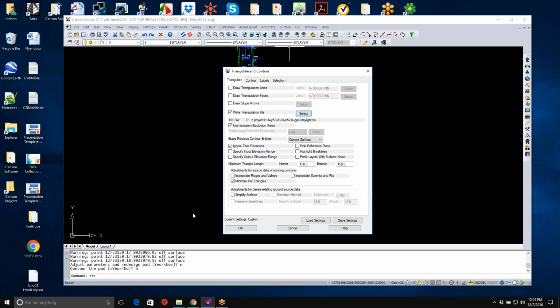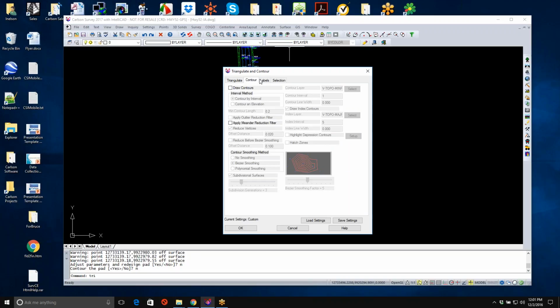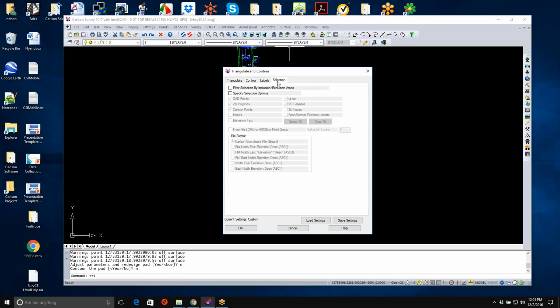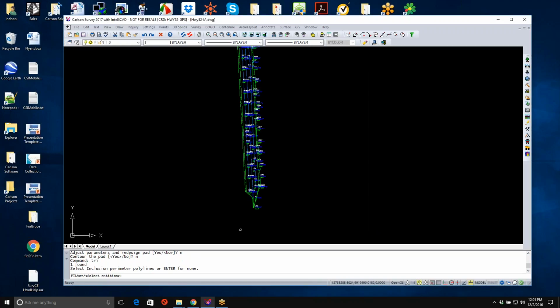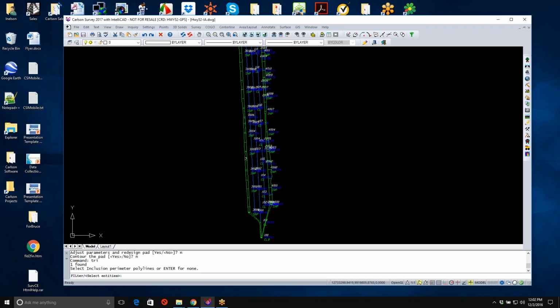And again, everything else in here, we're going to use the inclusion perimeter value, which will be the boundary of the slope projections now. Again, we're not going to contour this, and we don't need to worry about labels or my selection options in here. So I'm just going to go ahead and choose OK. The perimeter boundary will be this polyline boundary right here. I don't have any exclusion areas, so I'll just press enter for none.